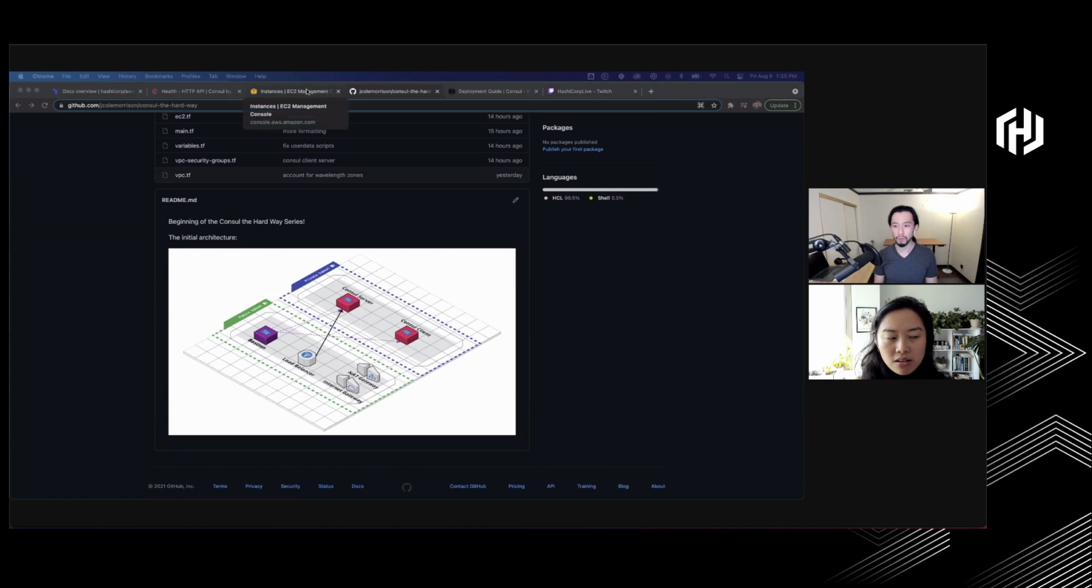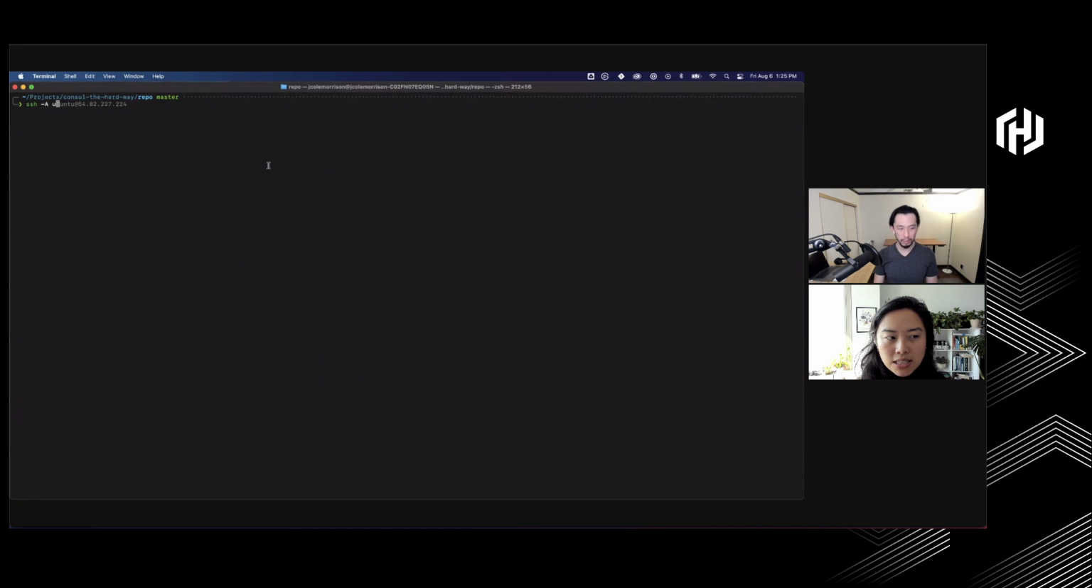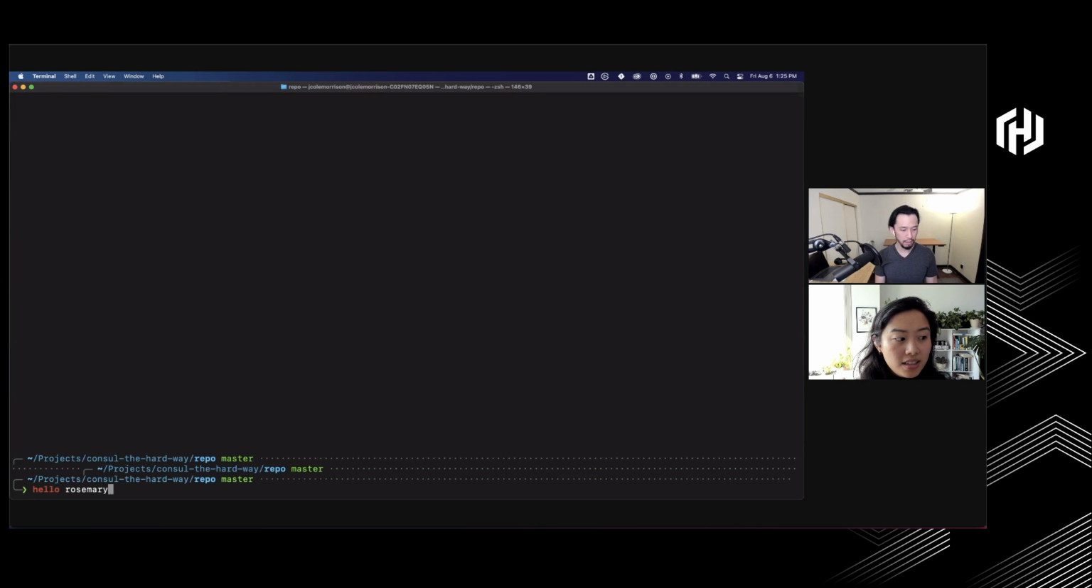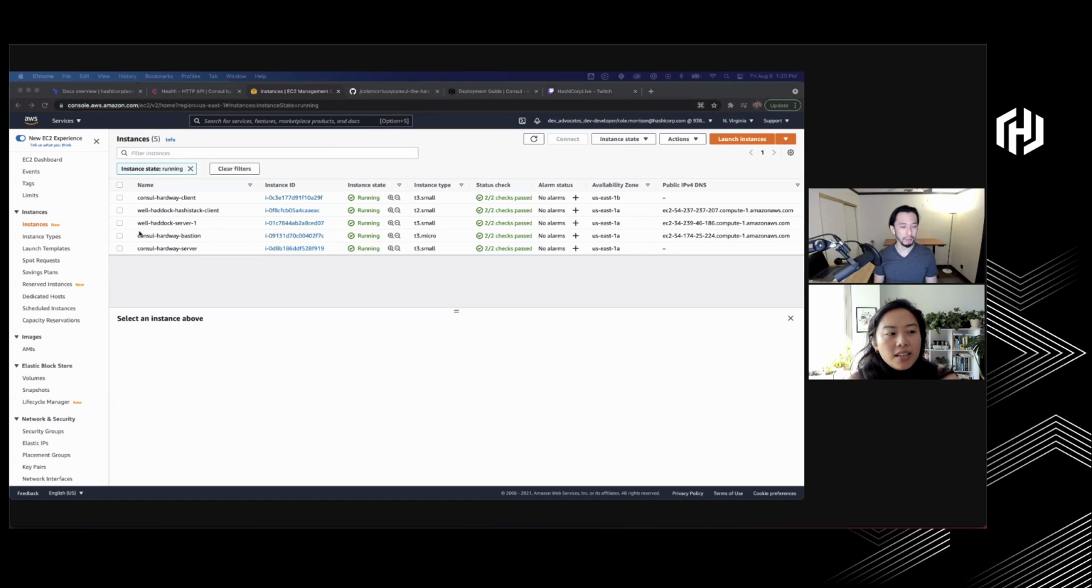Can you zoom in on the terminal? Yep, I can make that bigger. Thank you. I'm just checking it in the chat. How's that? How big does that look? More. Hello, Rosemary. Okay. More. Yeah, I think you're good. What about now? Okay, cool. Okay. Let me go get that bastion IP here.